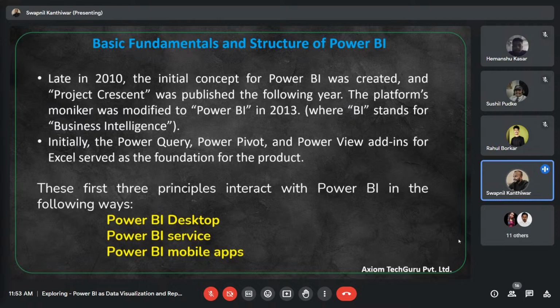Power BI Desktop is desktop software for Windows. It means it can be accessible for Windows users. He can create the data. He can access the data. He can extract the data.